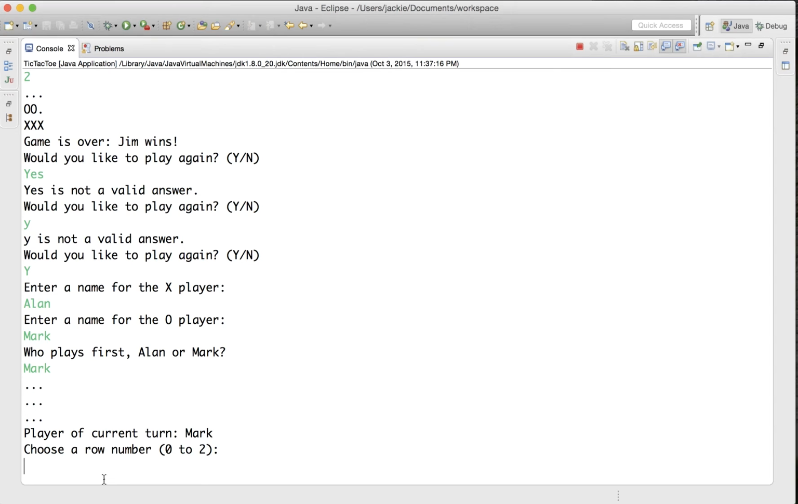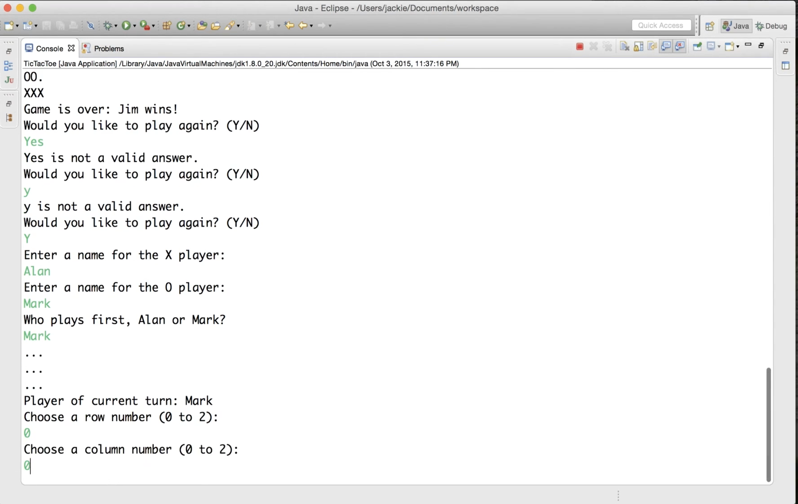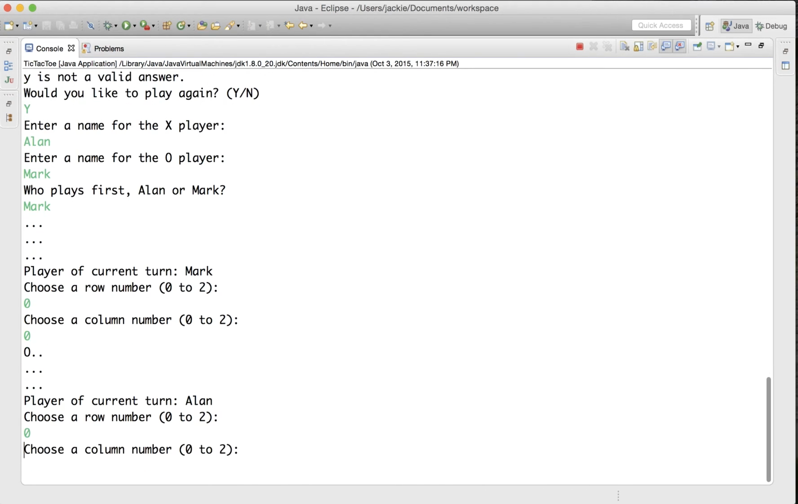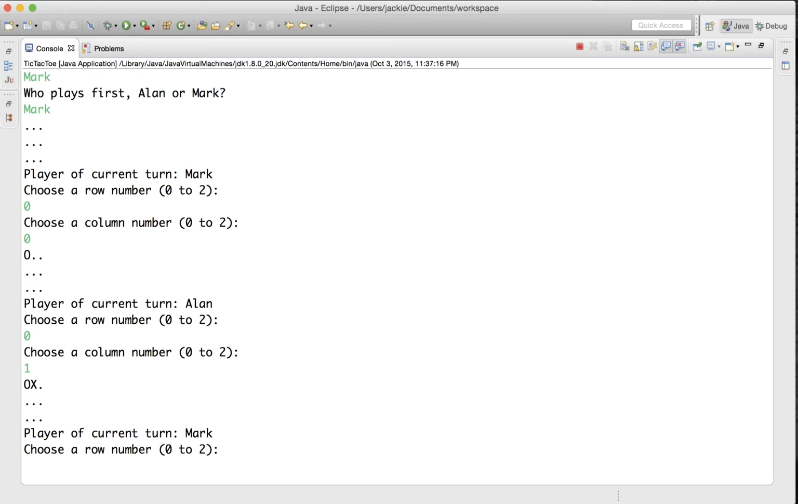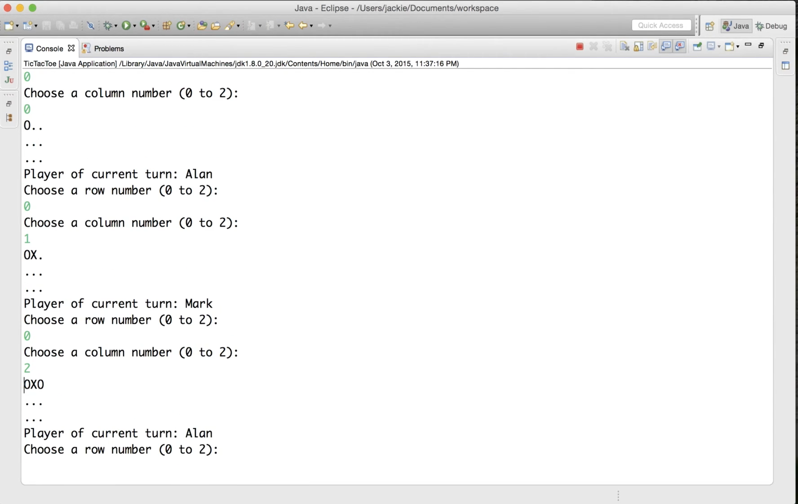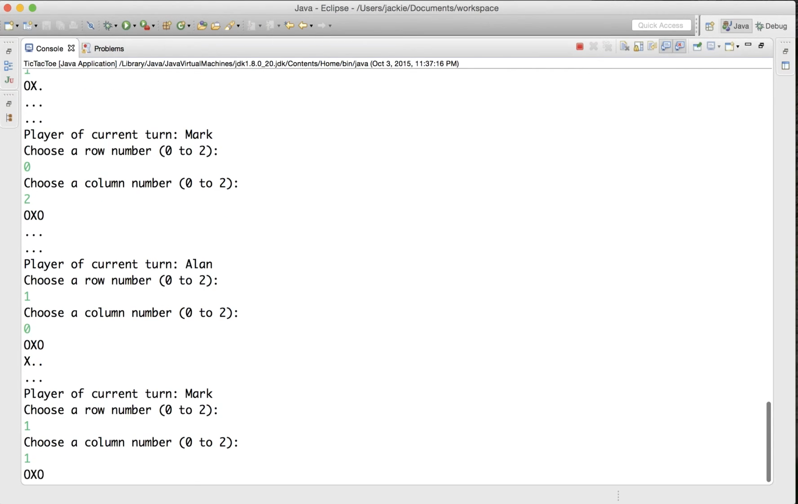Okay, let's say Mark is going to put 0 and 0, and Alan would do 0 and 1. Mark would be 0 and 2. And now for Alan, it would be 1 and 0. Alan was the X player, remember? And now Mark is the O player, and Mark is going to put maybe 1 and 1.